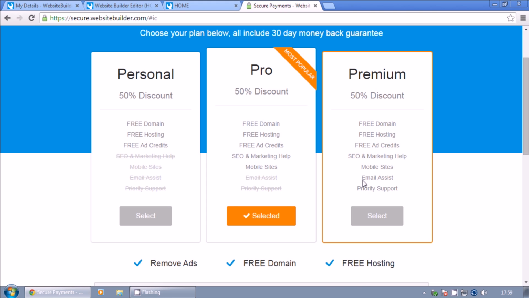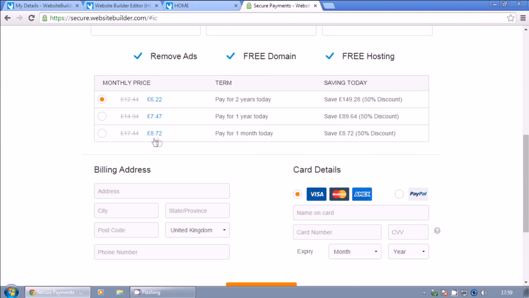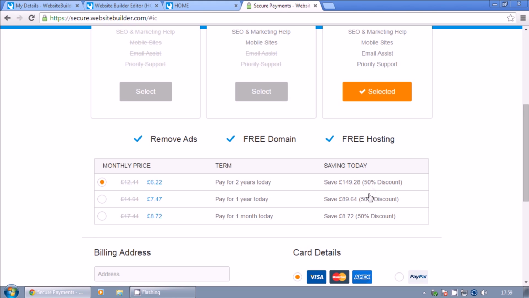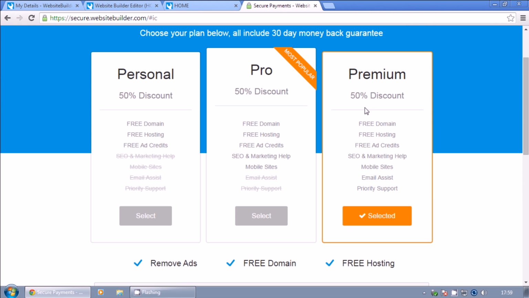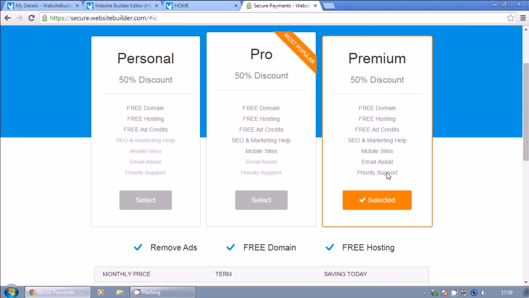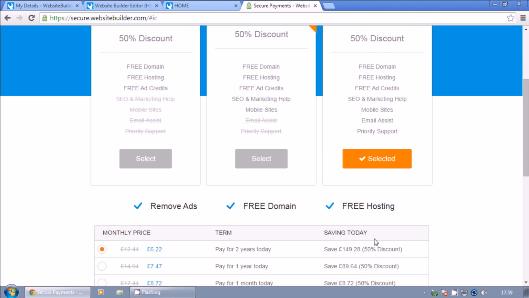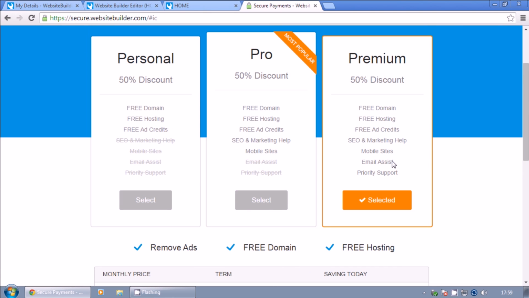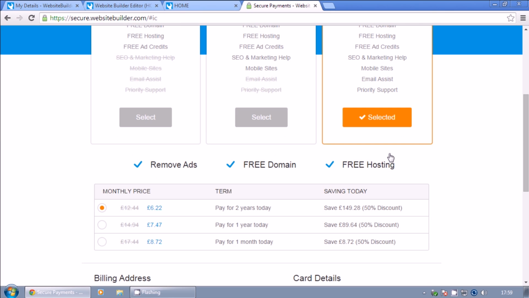There's also the premium option, which is a little bit more expensive at about $8.70 per month. That includes all the other stuff: free domain, free hosting, free ad credits, SEO and marketing help, and mobile sites. But you also get email assist and priority support. If you're someone who's perhaps not that good with computers, I would recommend that you do get this, because they do have some excellent support at Website Builder, and it's worth paying the extra couple of quid if you've always got someone to help you if you run into a problem with your website or something like that.